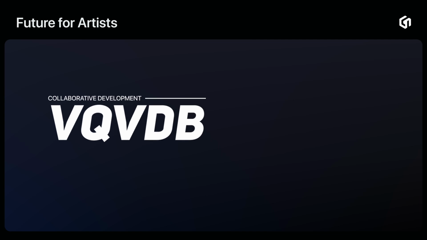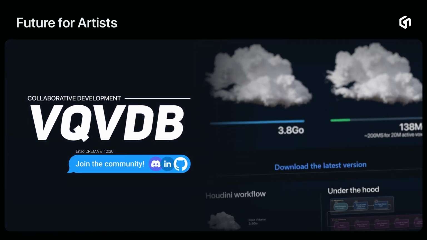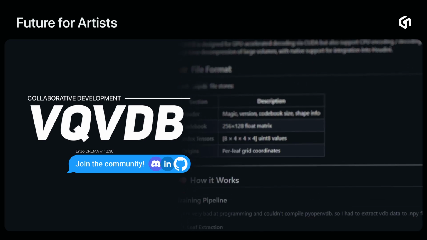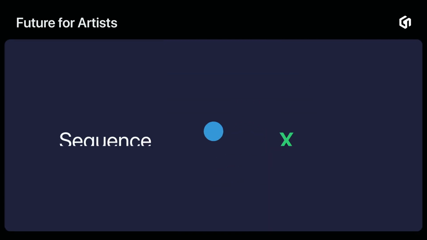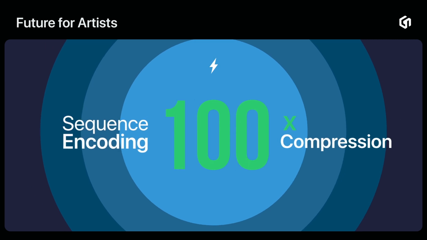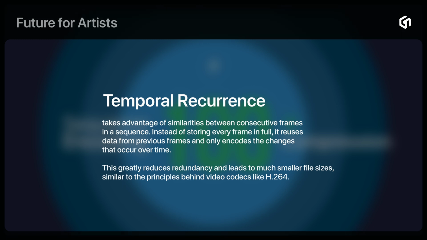As you can imagine, VQVDB is in a very early development stage. You can check out the work being done in real time by checking the GitHub page. As a reminder, VQVDB is open source. Some of the current work includes sequence encoding that can reduce VDB file sequences by up to 100x by using temporal coherency. This does not include any machine learning or AI algorithm, similar to what a codec like H.264 does.